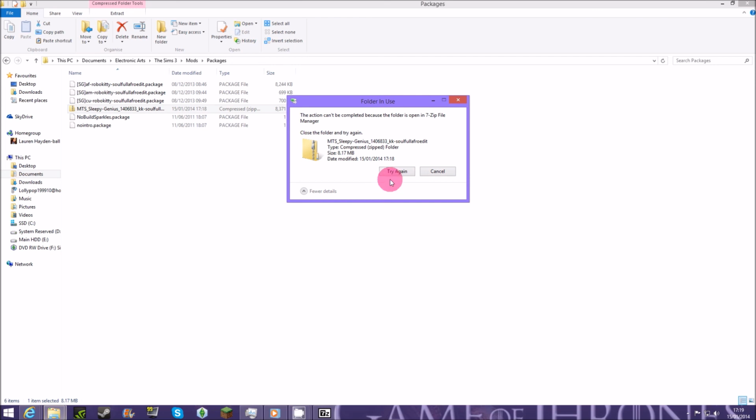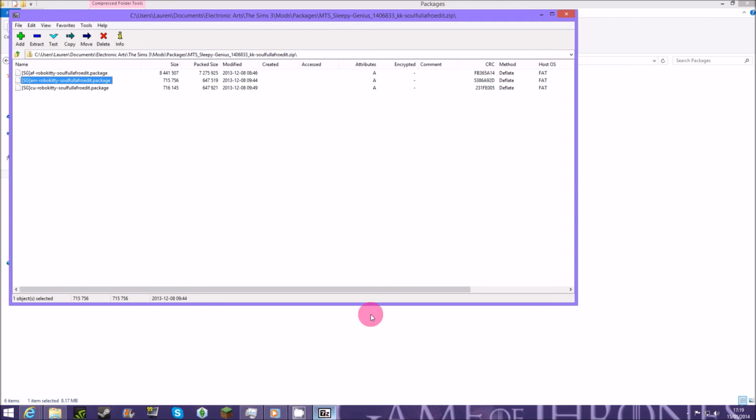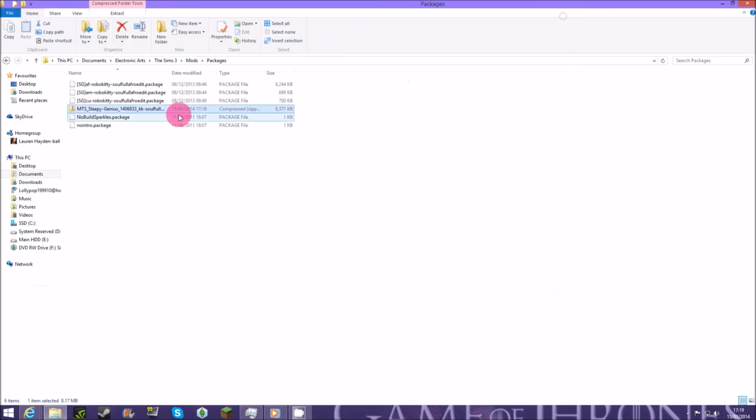So now you can go ahead and delete that compressed zip file. Now always make sure that you close the 7-zip archive that you had open. And you want to go ahead and delete that. And yeah, that's it.